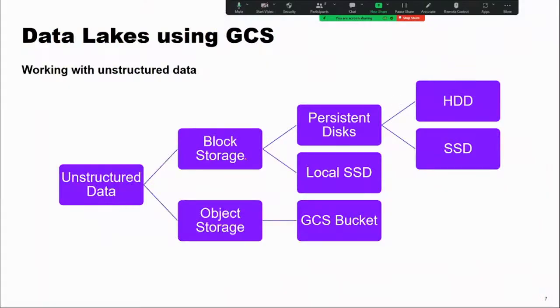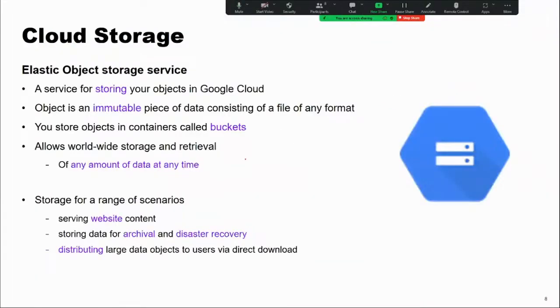Now let us see data lakes using GCS. In Google Cloud Platform, Google Cloud Storage acts as a data lake. What is that? Let us see now. Okay, so this is Google Cloud Storage as a data lake in GCP. So what is Google Cloud Storage, guys? Let me go to Paint and try to explain it to you one by one.